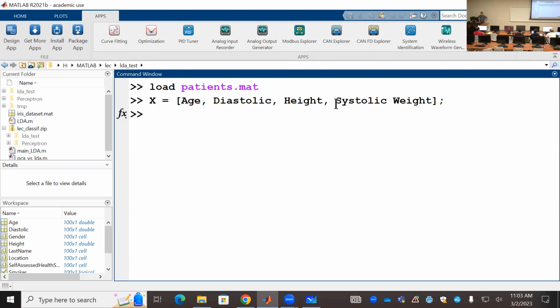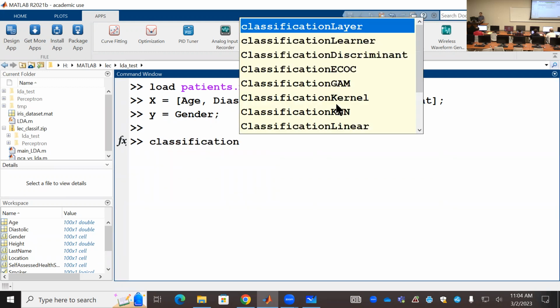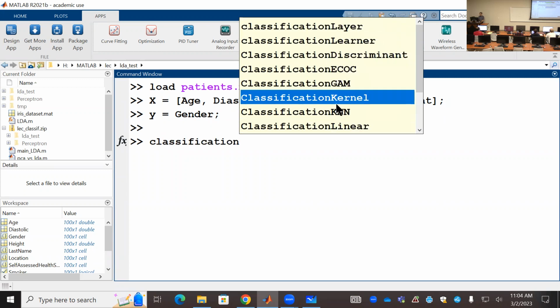I want to use these parameters to predict the gender. So I can have Y as gender. This is a classification problem. Given age, diastolic, height, systolic, weight, can you predict the gender from this given data set? So we are going to use this Classification Learner.